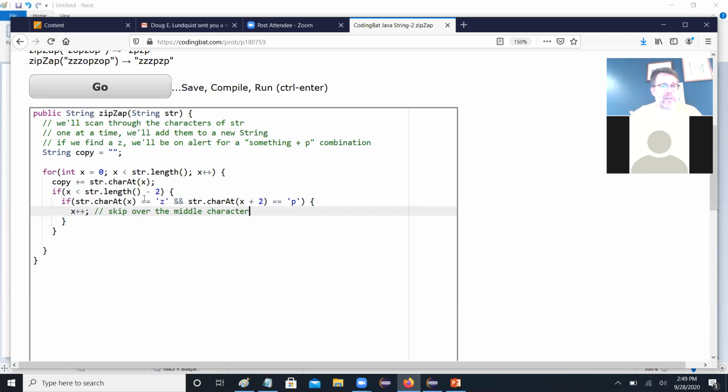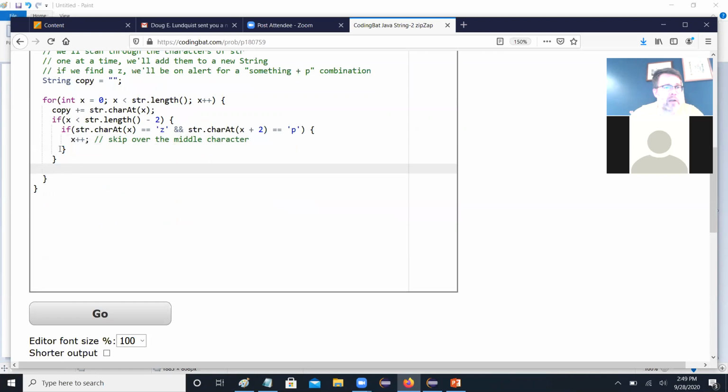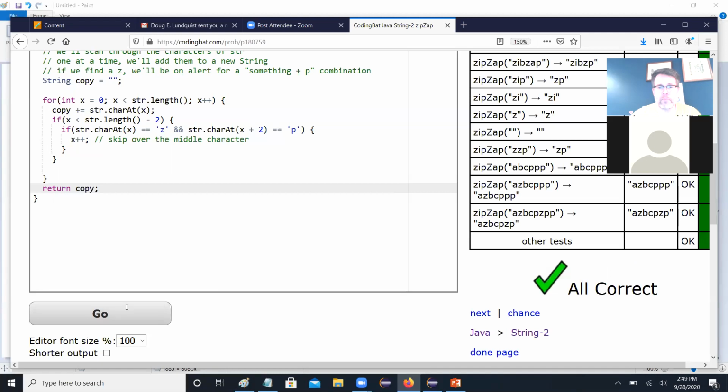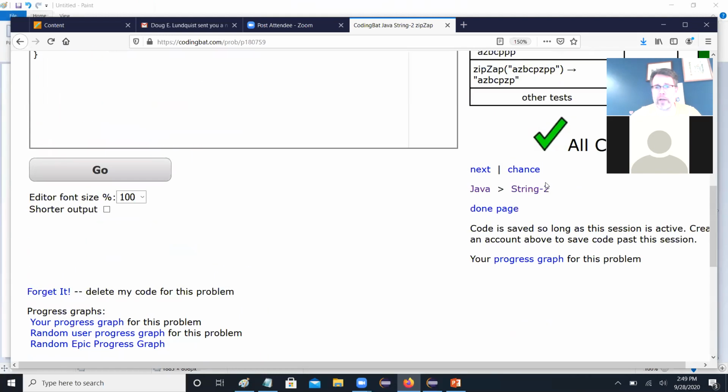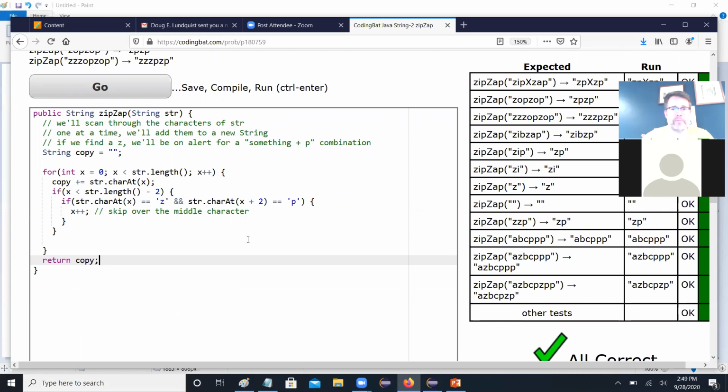So let's see how this runs. I think this is good. Oh, we've got to return it. After the end of the loop, return copy. Okay, so let's see how this goes. I think it's good. Yay, all correct. We have that happy message. So this is a quick example of loops and strings.